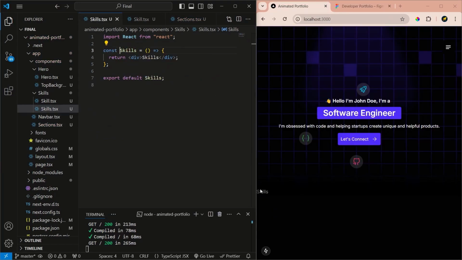So for now, we just see the skills text over here. And in this case, since we'll be rendering out a bunch of data, and if you ever learn a new skill, or if you don't want to put a skill anymore on your site, you want to be able to easily edit it. Instead of having it directly inside your component, you can create a JSON file and then render the data from that inside your component. So that's what we'll be doing.